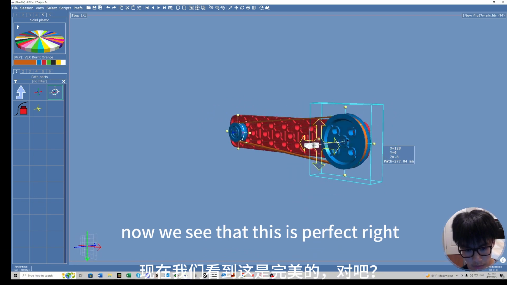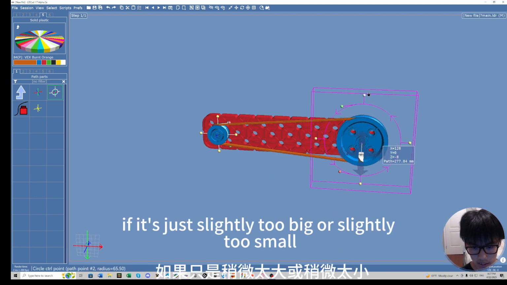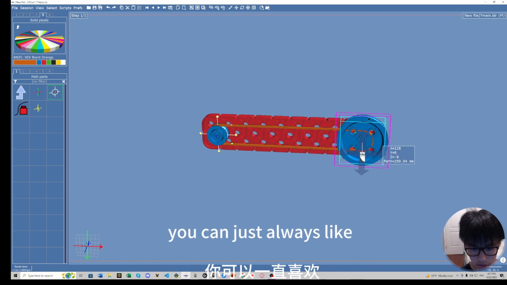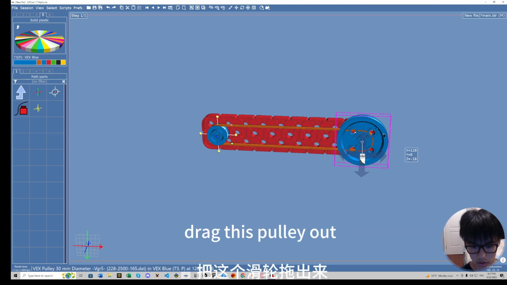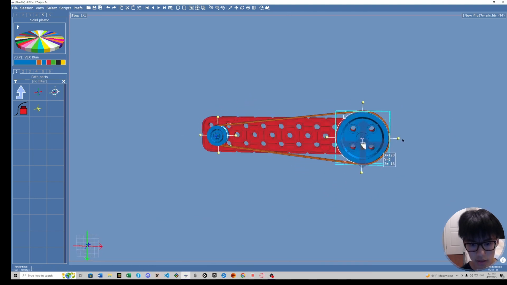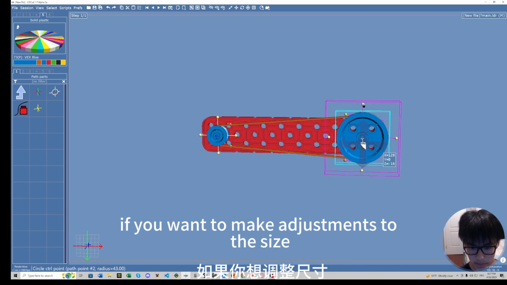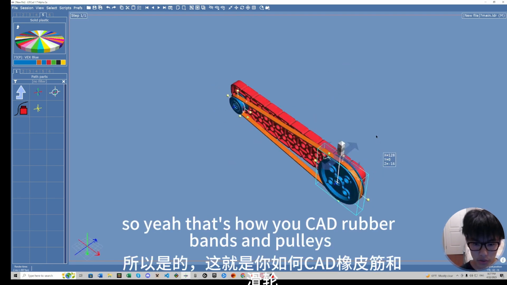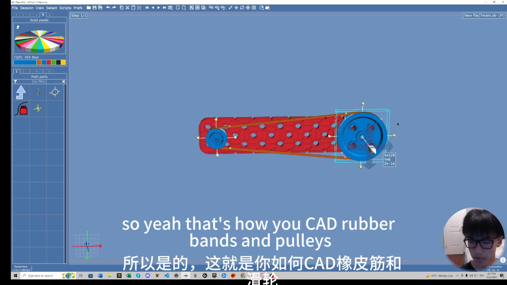Now we see that this is perfect, right? If it's slightly too big or slightly too small, you can always drag this pulley out, make it bigger, and then drag the pulley back in if you want to make adjustments to the size. So that's how you CAD rubber bands and pulleys.